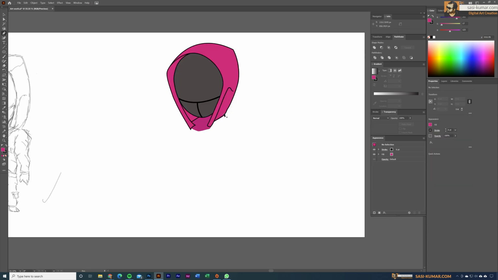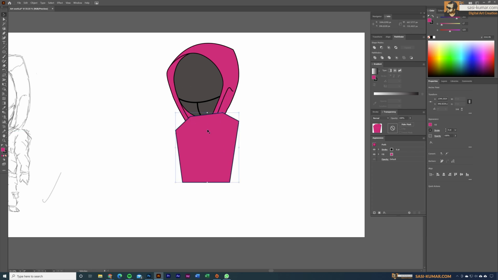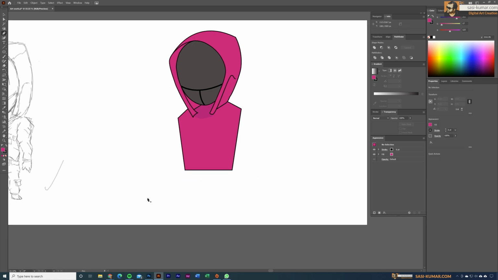Alright, so let's continue with the body. First, I'm going to draw a rough shape using the pen tool. Start from the upper part of the body. Very basic shapes like this is good enough for now. And then the legs. And again, very basic shape, guys.